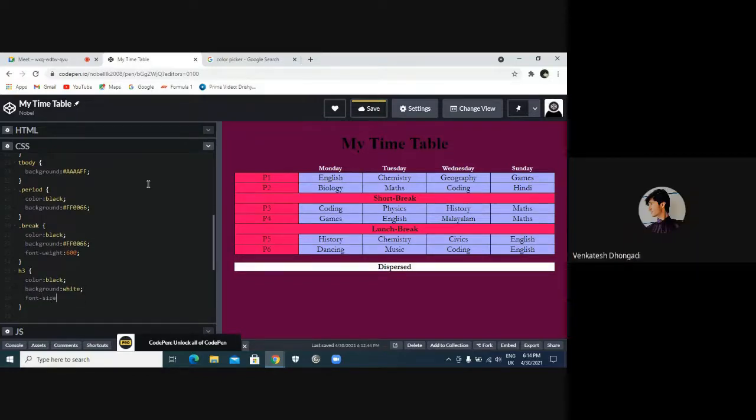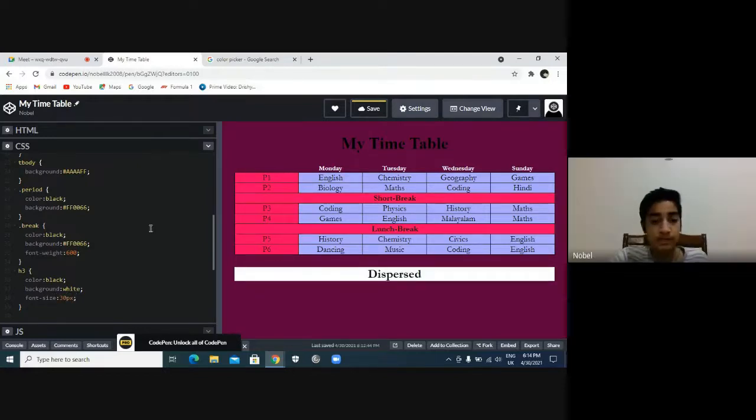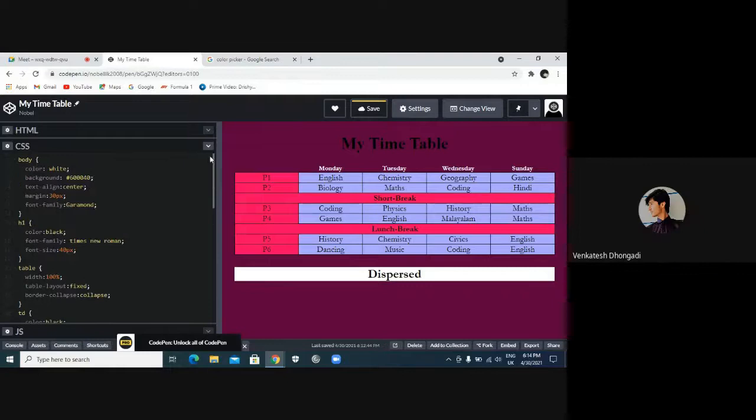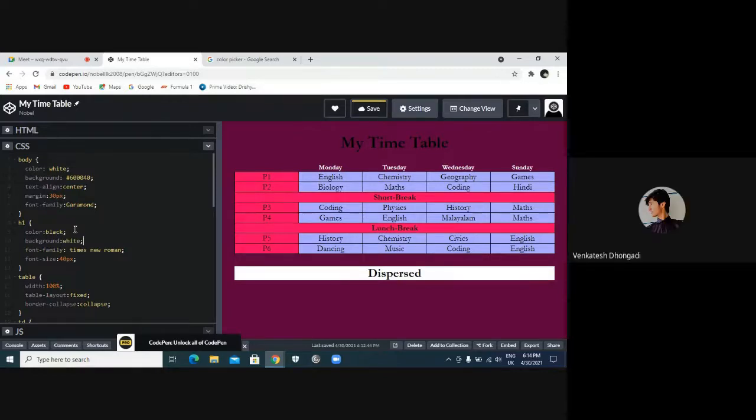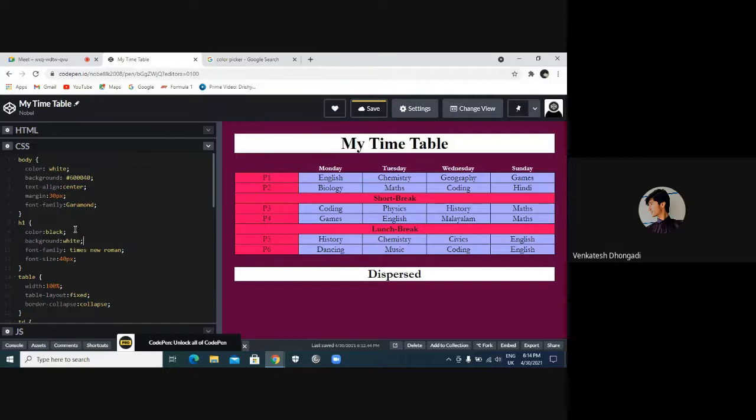Hey, don't you say we should give a background to our heading as well, my timetable? Oh yes, we should. I didn't give it though, so I'm asking you if you want to give it. Not the body, the H1. Yes, we can add a background. Yeah, white. Wow, that looks good. I liked it.